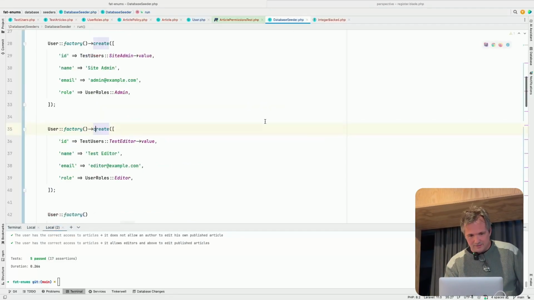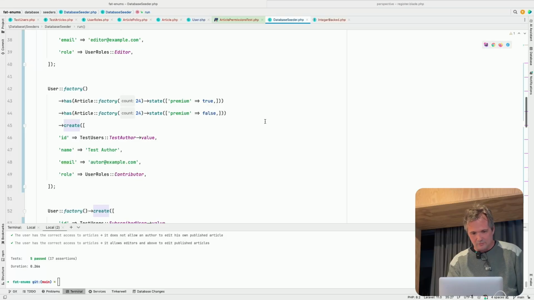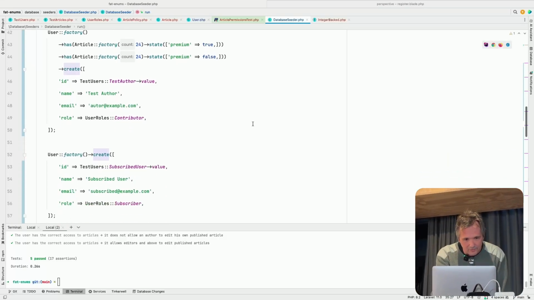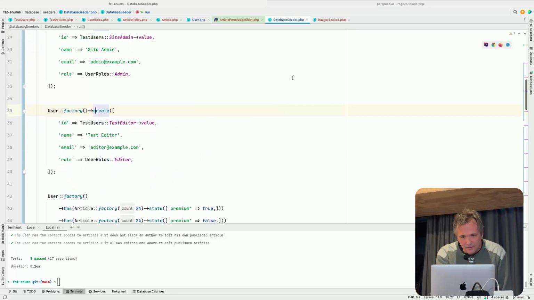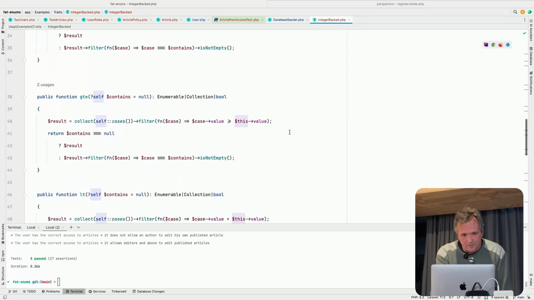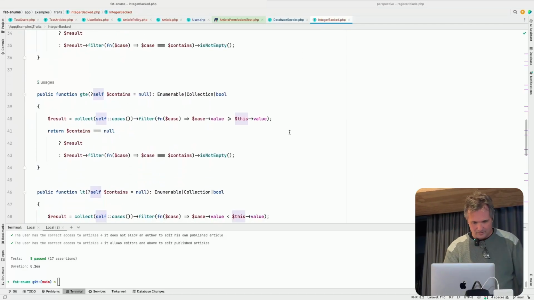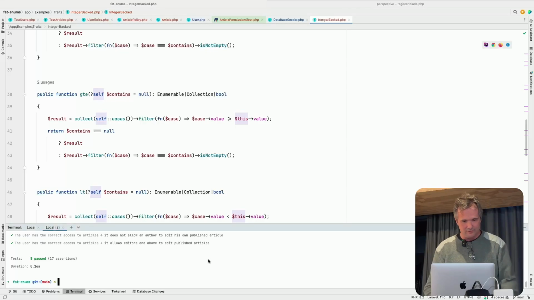And yeah, this is my database seeder. It's basically exactly what you would expect. I don't think there's anything in here that's particularly interesting. And then I showed you the integer back enum and these little handy things. So I think we're done with the fixture data and tests and all that stuff. So let's get on to this fun one, the logging.